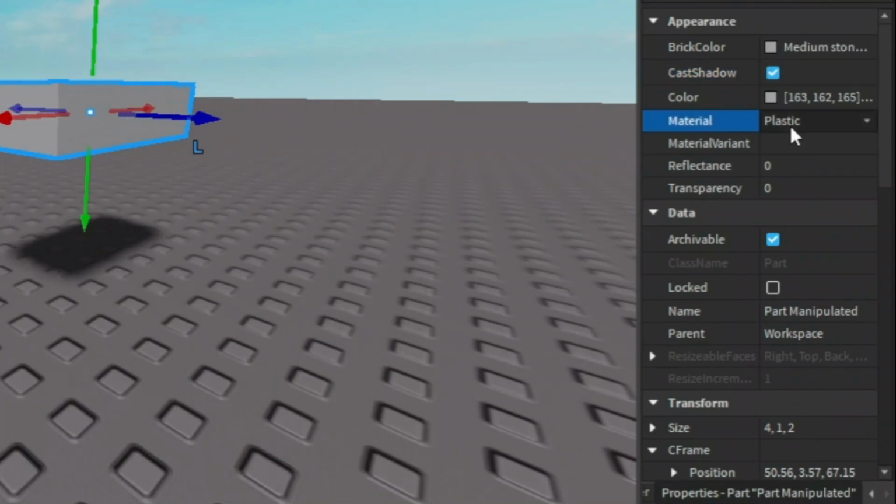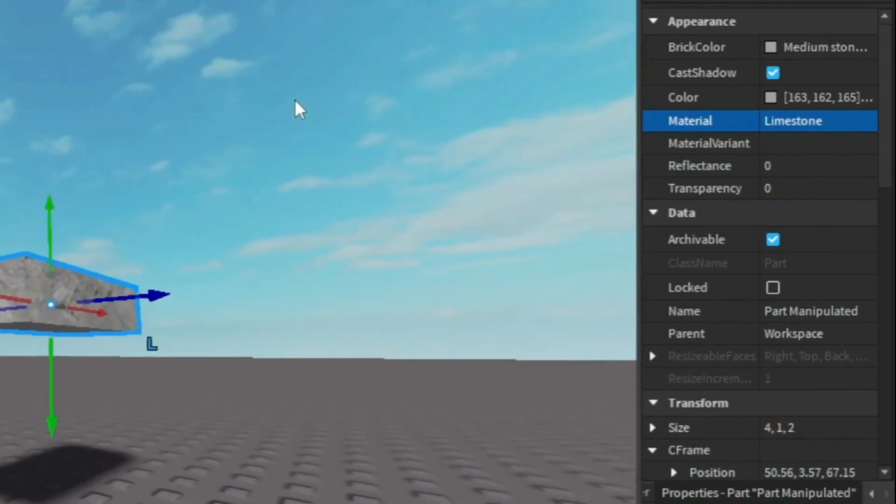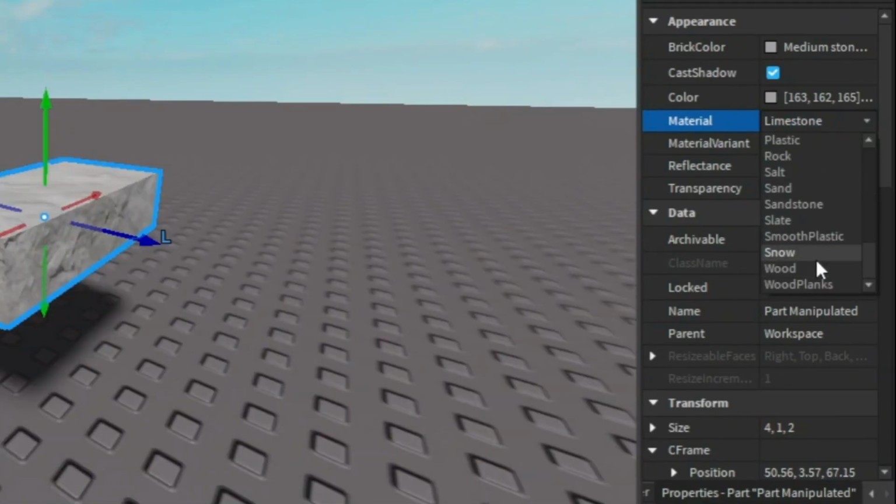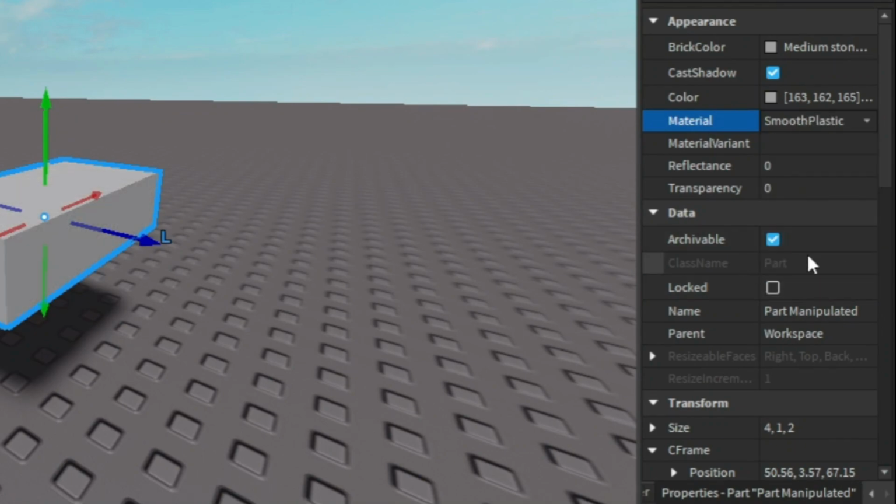Then the material, this gives the part a texture. Put it back to plastic, maybe make it smooth plastic. And then I don't even know. I'm just gonna tell you the truth, I don't even know. Oh no, it's for this material manager and the material variant. This just means you can make new text.